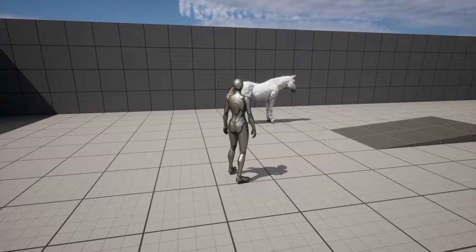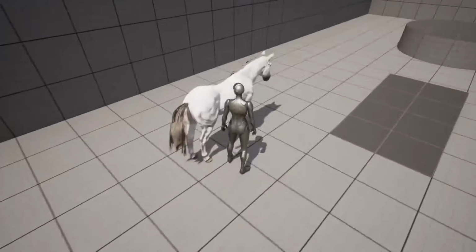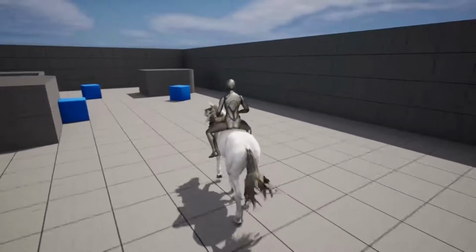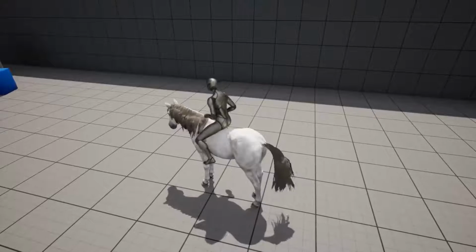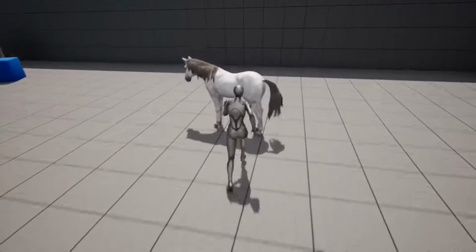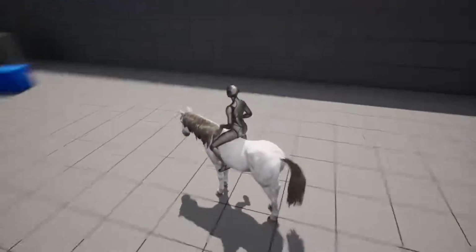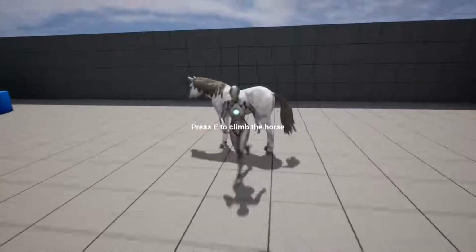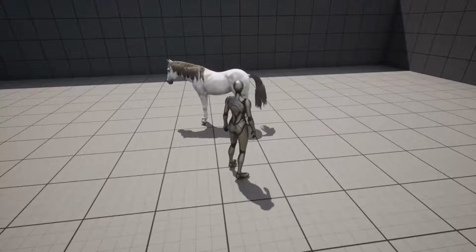In this video, I'm going to show you how to implement this rider dismounting animation with this system. It's like this. Yeah, he can dismount now.